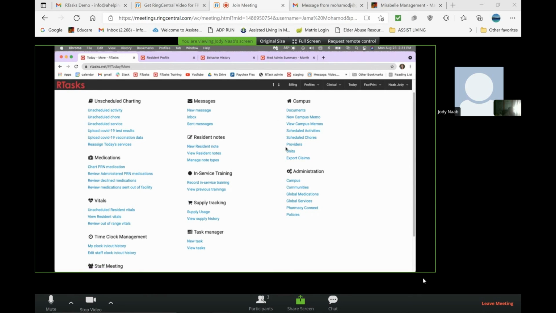Over here is how we set up your campus. You have the ability to send out campus memos or upload or scan in documents to the campus. You can schedule activities. So if you have scheduled activities that you want your staff to perform, you can actually schedule them, so that they have to chart off on that today screen that they did them. And you can also create activity calendars for your residents to have, so they know what's going on for activities in your facility.